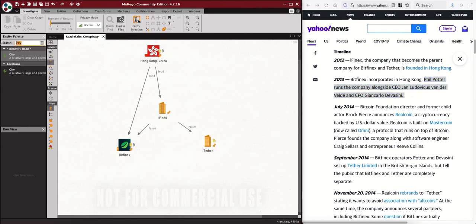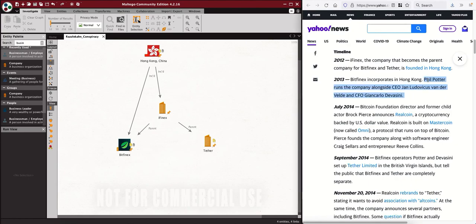So now what I want to do is add people here. Again, I go to my entity palette and people. Now there are different types of people, and you can see there's meetings, meetings are social, so there's groups of people, and then there's a person. What I'm looking for is a business person, because the reason I'm concerned with Phil Potter is not Phil Potter as a person so much as it is his connection to a company. So it is a business person entity that I want to bring out here.